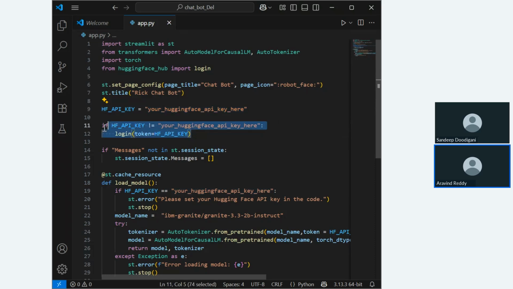Here we'll get the login issues. Sometimes some models will ask whether you have access to the model or not. For that purpose, we are saying to log into Hugging Face. It will check that authentication.